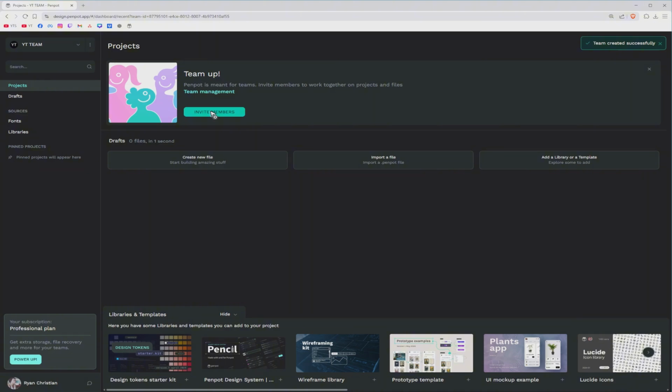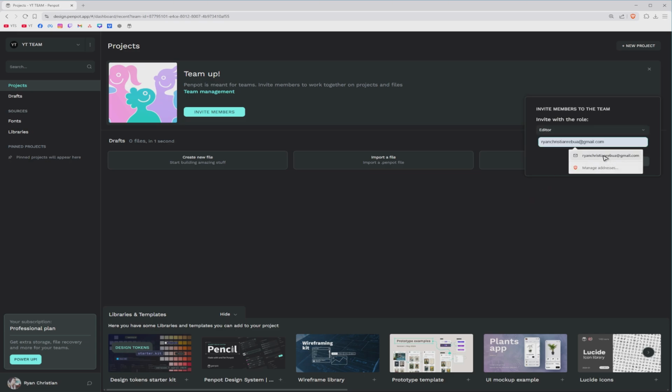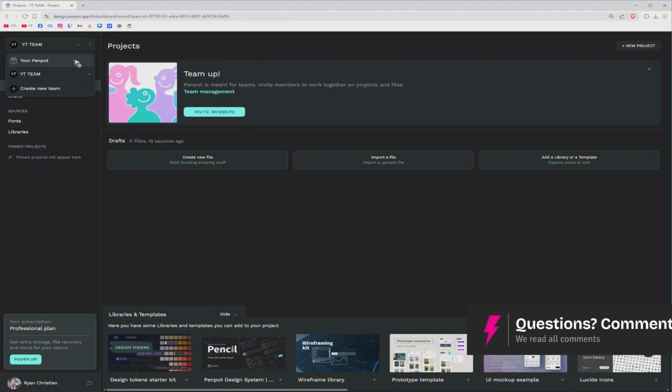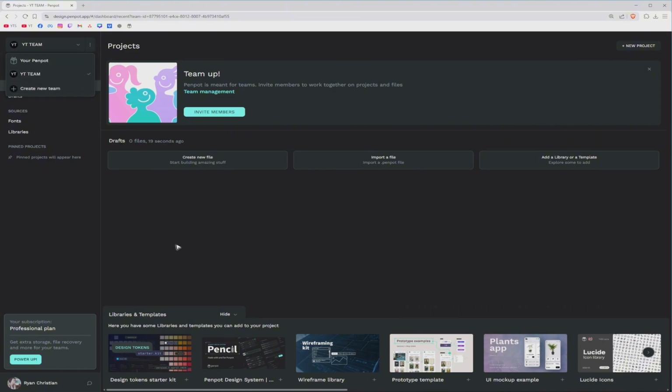Now go ahead and invite members. Select the role: editor, viewer, or admin. Enter the email right here, like so, send the invitation, and just wait for them to accept it. Once done, they'll be right here under your specific team. You can go ahead and work in one dashboard. As you can see here, this is your Penpot and this is your team's Penpot.